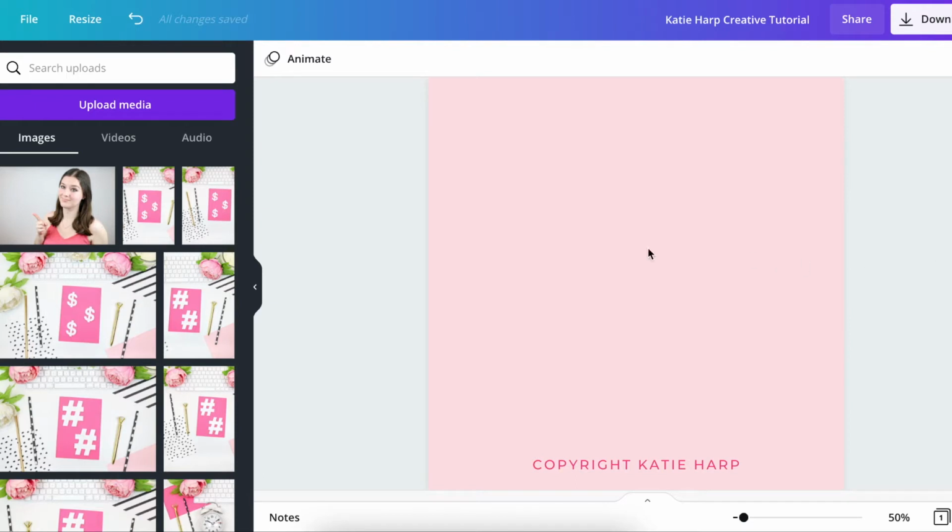So to start, I have a blank canvas on Canva, and I'm using the desktop version because it's easier to do things and use keyboard shortcuts, so that's what I recommend, though you can usually use the same features on the mobile app for Canva. Some of the effects might be missing or harder to find, so this is the desktop version.